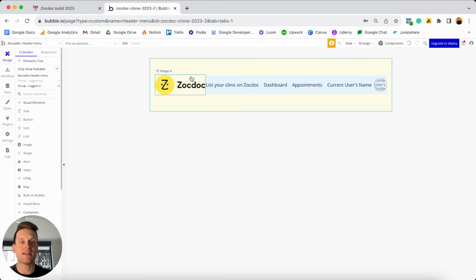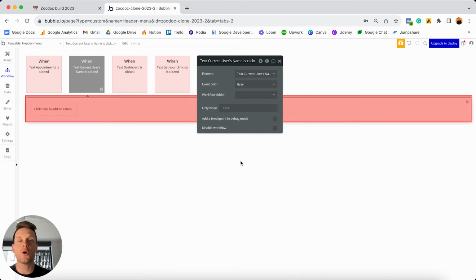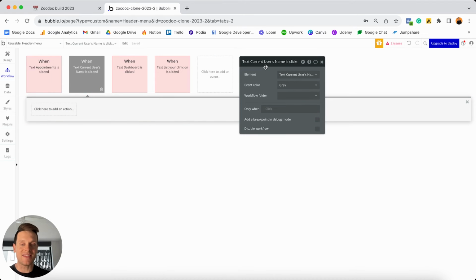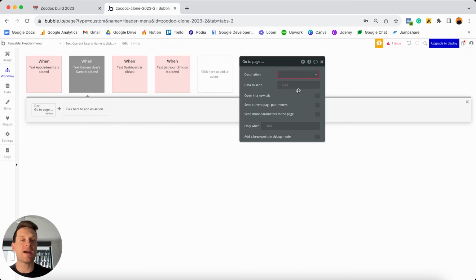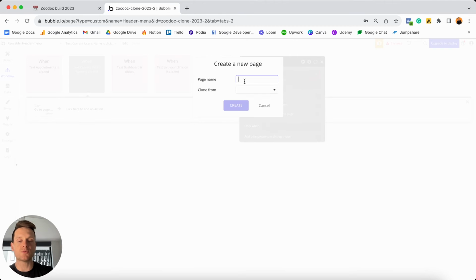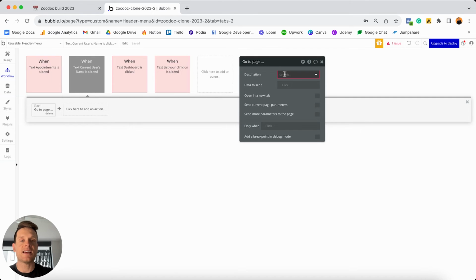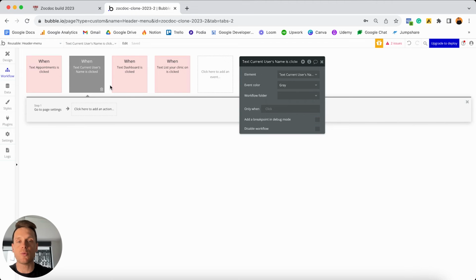I'll jump back to my design tab, and for the current user's name, I'm going to add a workflow, and we're going to send someone through to their settings page. So this is where they can update all of their account details. So once again, we're going to choose from a navigation event, select the go to page action. We're going to need to create a brand new page. And of course, we'll be calling this our settings page. We can create that. The destination page will now be our settings page. And I'm going to select on the workflow trigger and update the event color to be red.